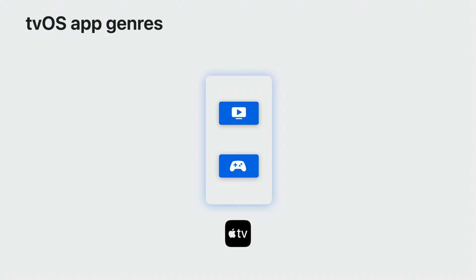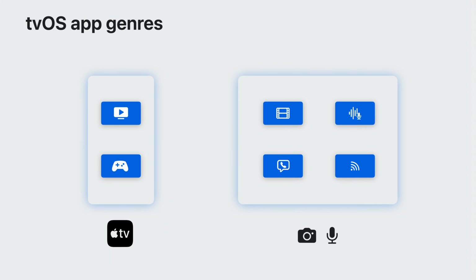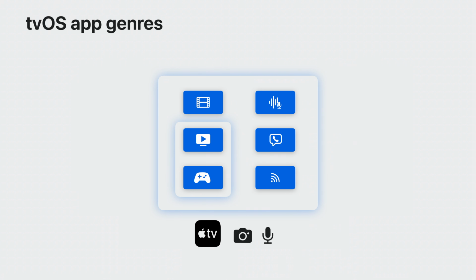Most apps on tvOS generally fall into two categories: content playback apps like movie and TV show streaming, and games. Continuity Camera enables you to build completely new apps for tvOS, like content creation apps that record video and audio, or social apps like video conferencing and live streaming. You can even integrate the camera and mic into existing streaming apps and games to create completely new features that weren't possible in earlier versions of tvOS.